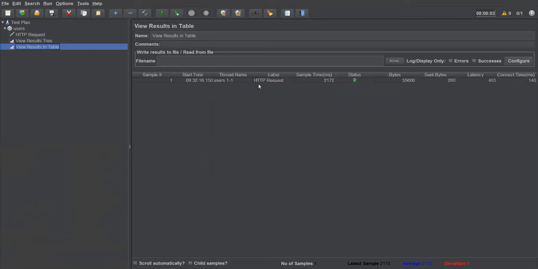And in the view result table, you can see the request here. So my request is passed, and this is the time it has taken, the sent bytes and the latency time, which is how much time it takes to hit the server, and this is the connection time we got. So this is basically the result we can see for your HTTP request.